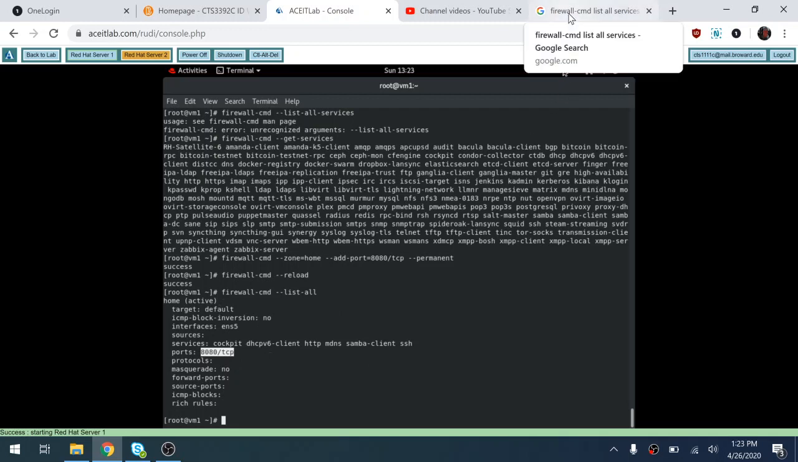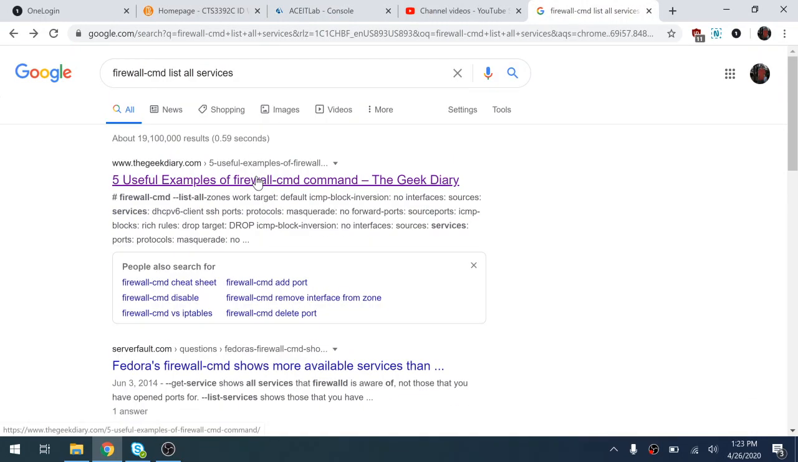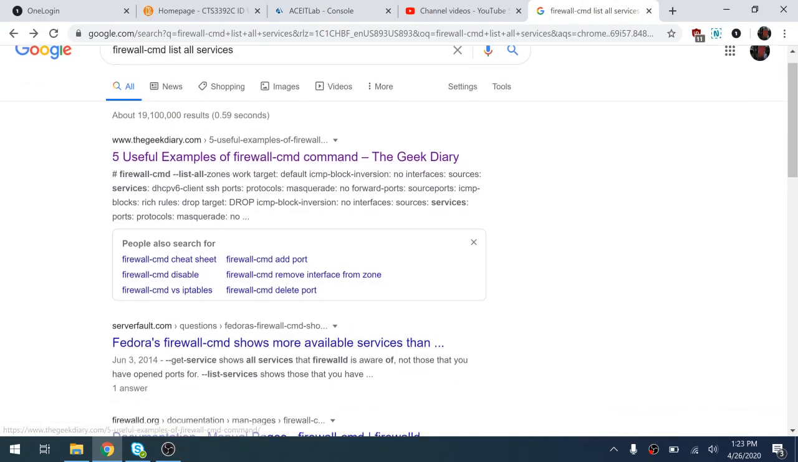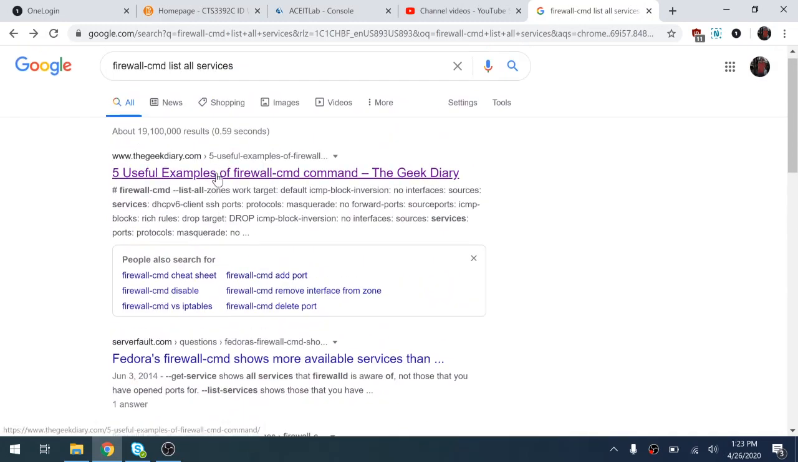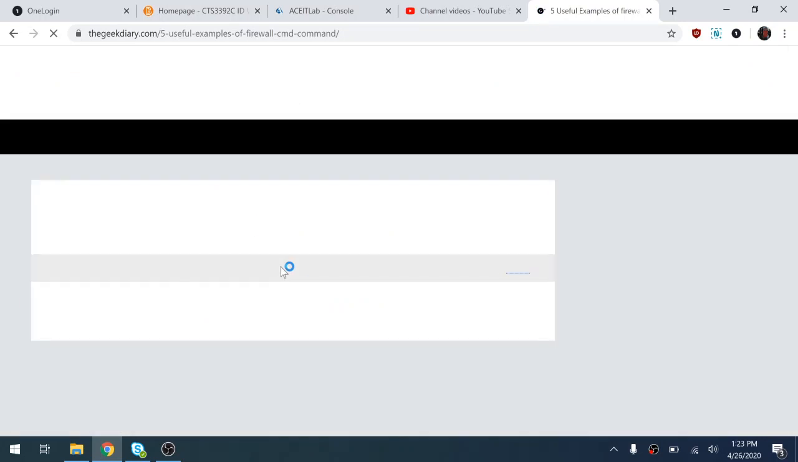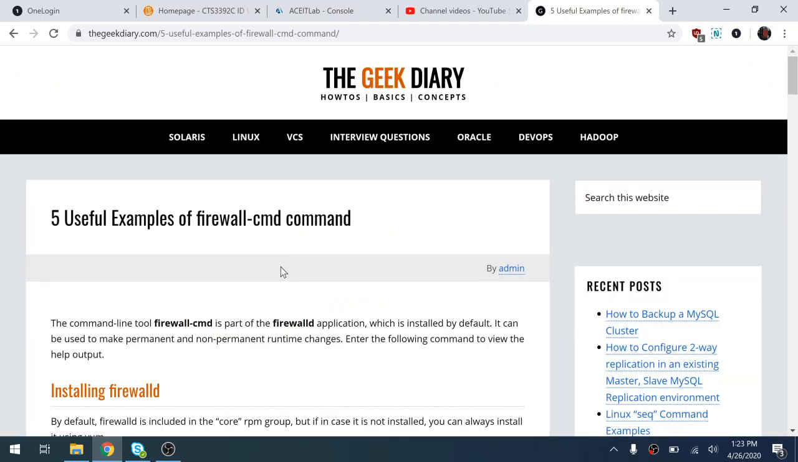Guys, if you look here, there's a bunch of tips on how to configure your firewall on Google. And give me 1 second, someone's texting me.